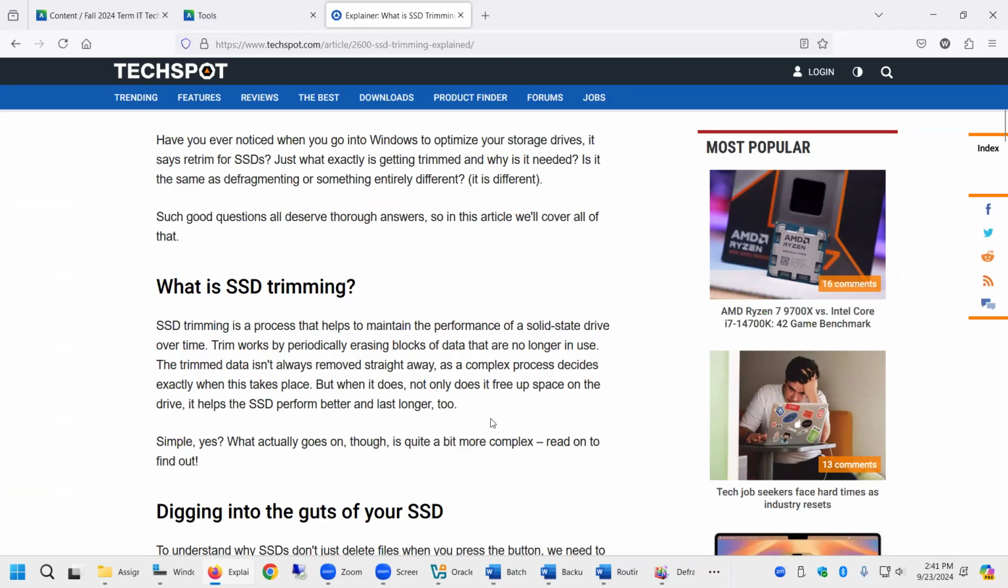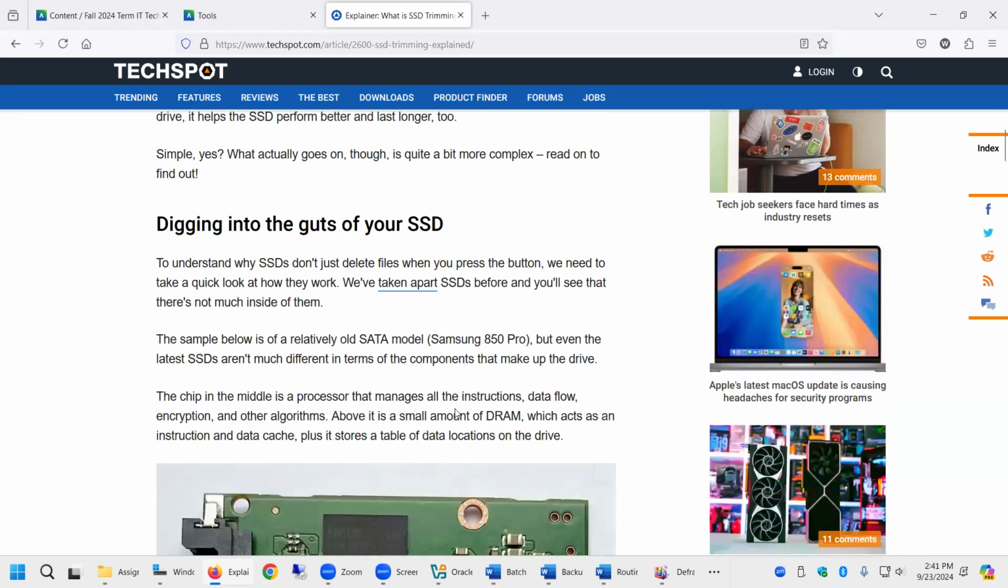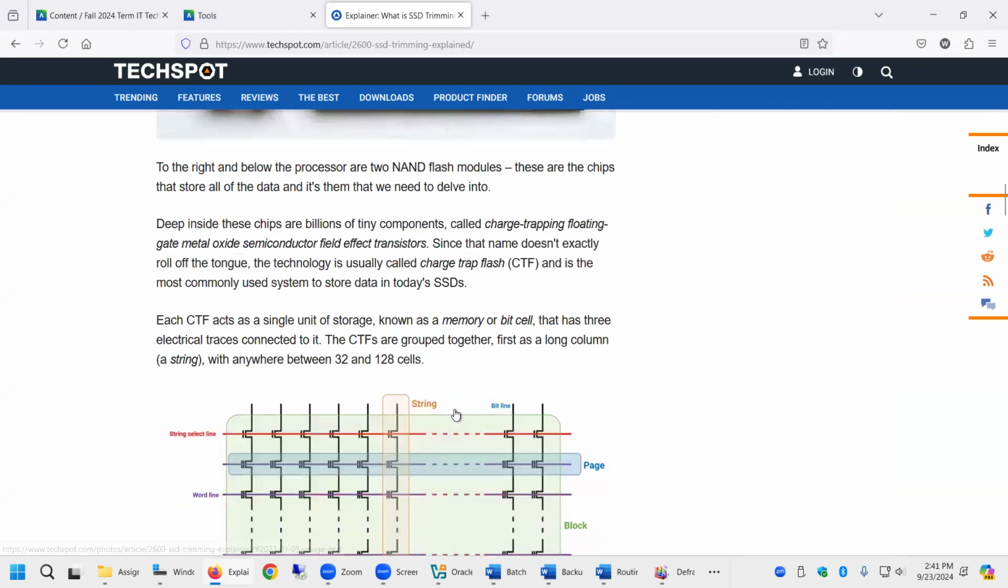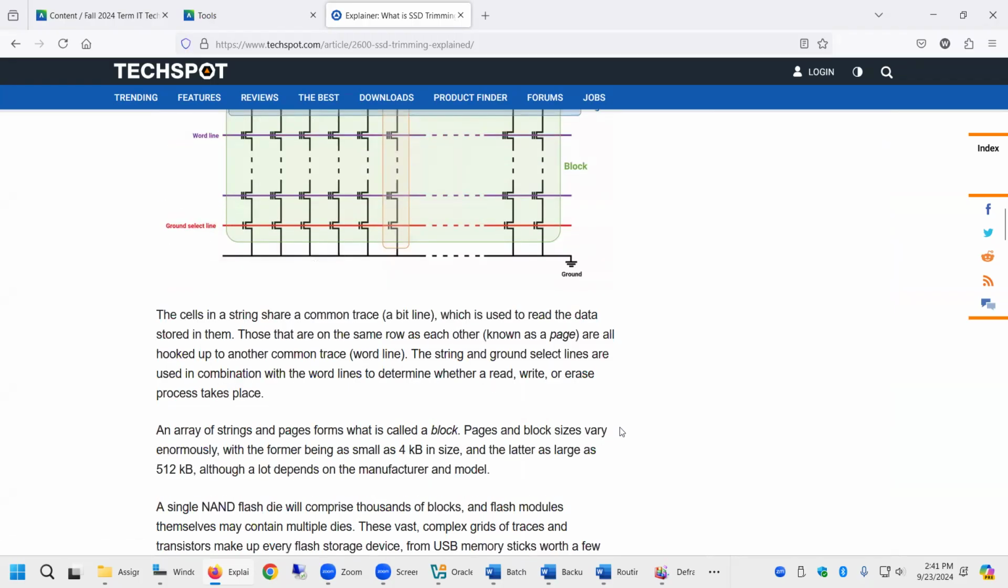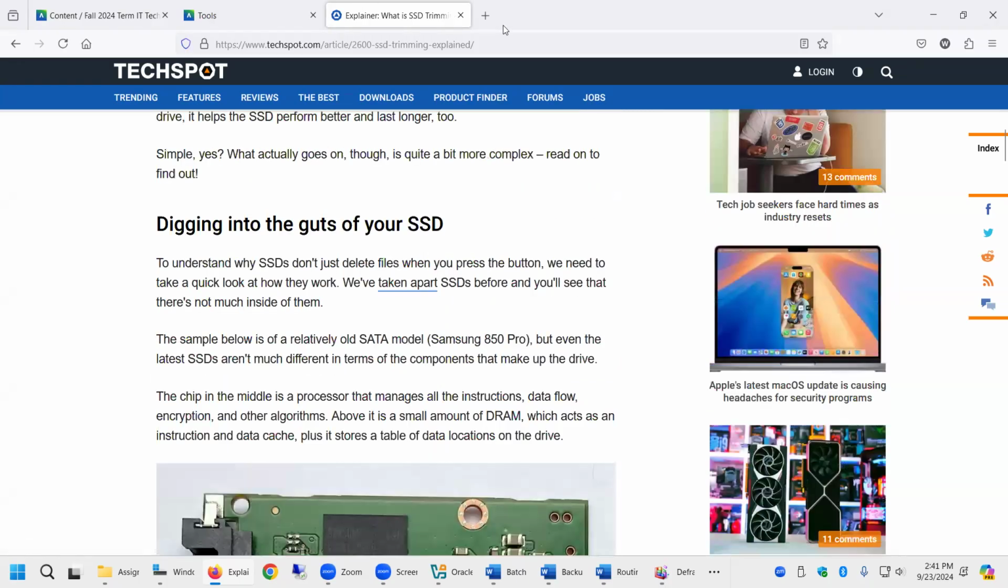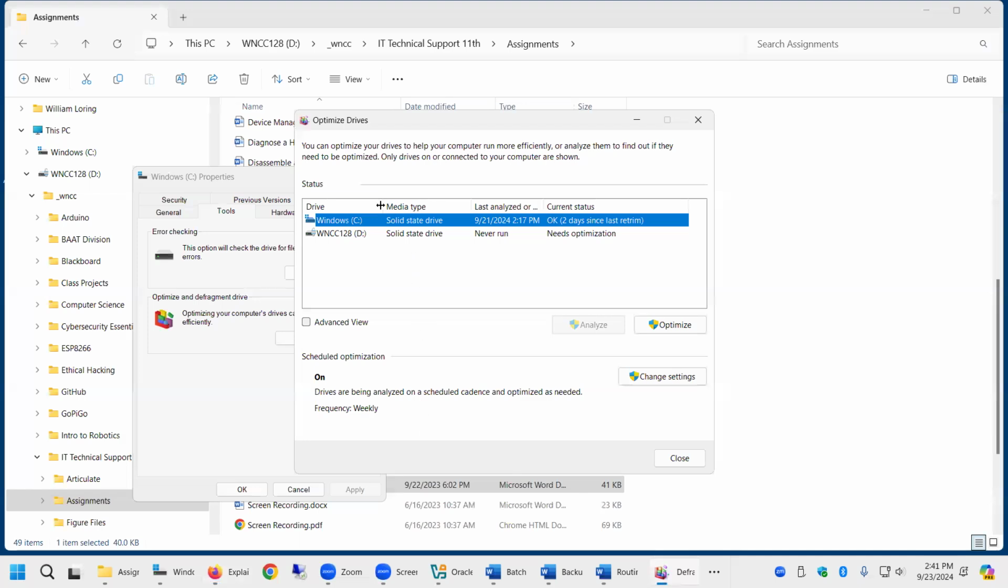I understand that because after you have deleted something, it's not actually gone and scrubbed from your drive. The entry that points to it is gone. But I don't understand why freeing up space on the drive helps it perform better and last longer. I'm not sure about that. I've read this a few times and I've never quite understood that. Then they start going into this business here, and then we're beyond anything I can really understand. Anyway, that's why they call it trimming, and it's called optimizing.